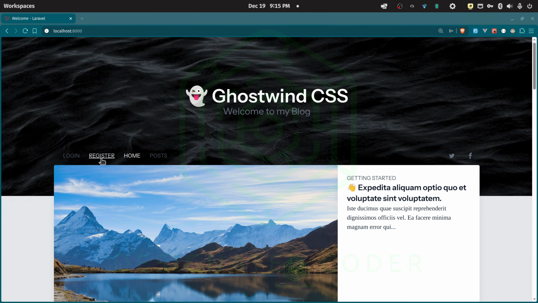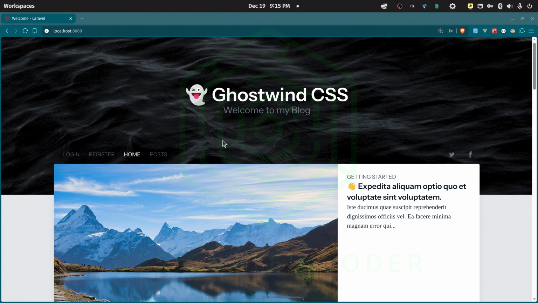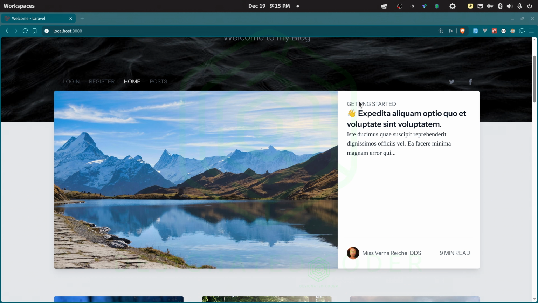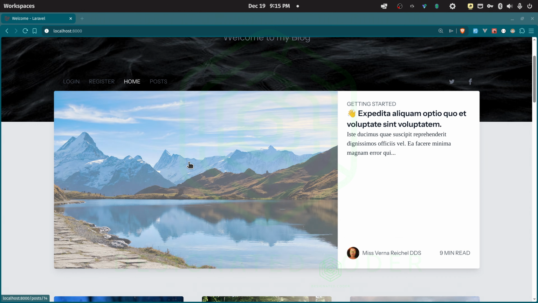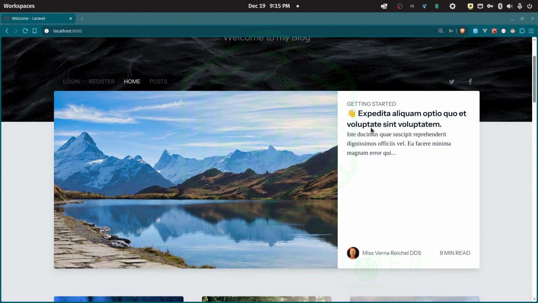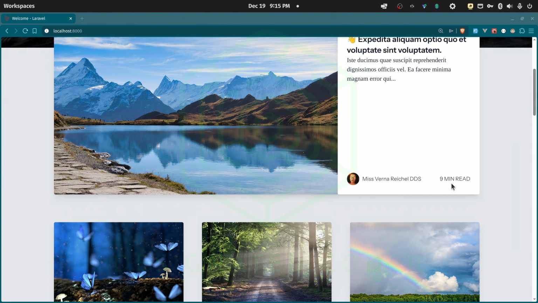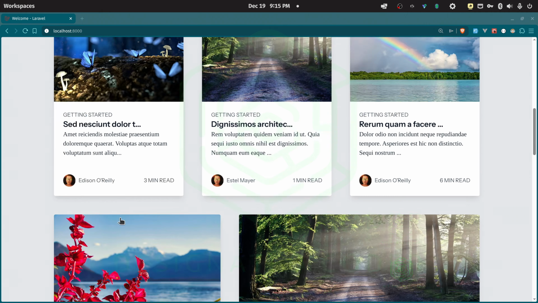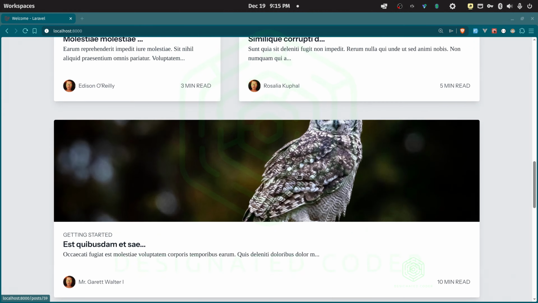And as you can see, we have login and register buttons with a little bit of CSS highlighting on them. And then we have images here where if you hover over them, you can see that they have that Tailwind flicker thing on them. And then we have titles, we have bodies, we have users with a 9 minute read, and we also have a little avatar here, as well as a different design for each of these.